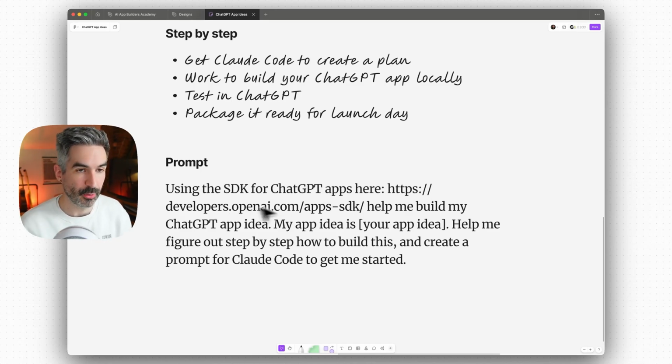And then you've got that URL again for the software development kit. Help me build my ChatGPT app idea. My app idea is, and then you paste your app idea in. Help me figure out step by step how to build this and create a prompt for Claude Code to get me started. And that is going to give you a prompt that you can put into Claude Code in plan mode to help it figure out exactly how it needs to build your ChatGPT app.